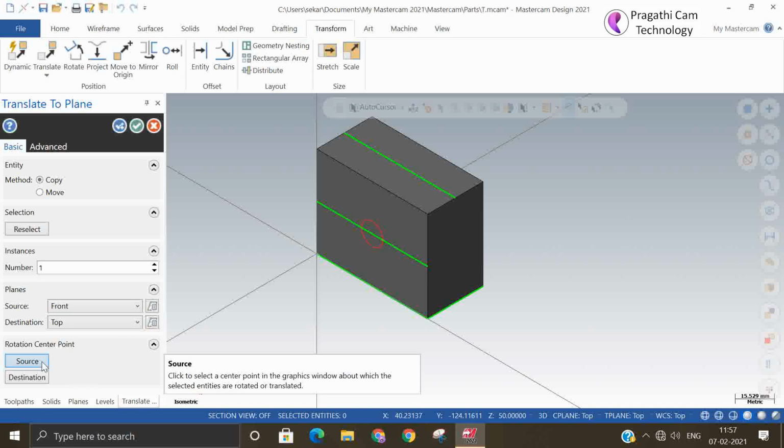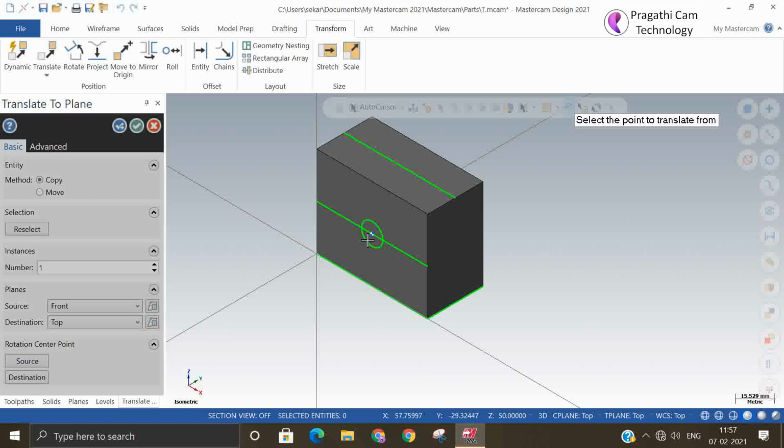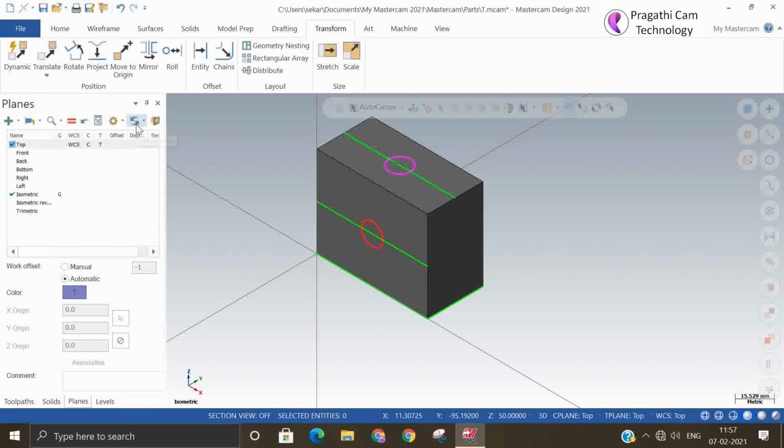Then it asks about what it has to rotate around: the rotation point. Source plane rotation point, I selected. That destination plane rotation point I clicked. Now you can see that it is already translated. You can move or you can copy. It is left to you. So this is the 3D translation.